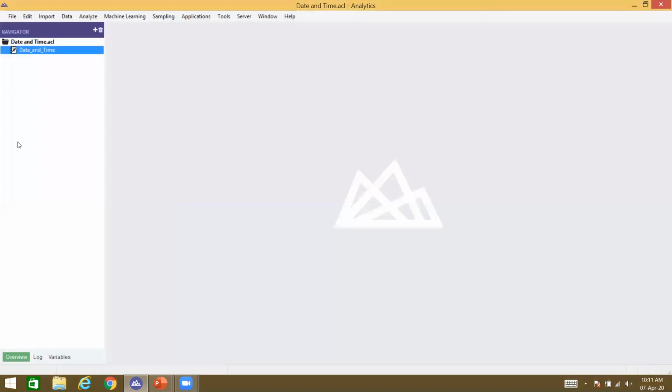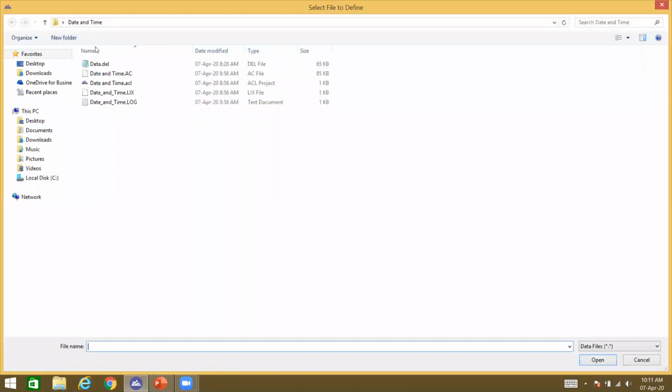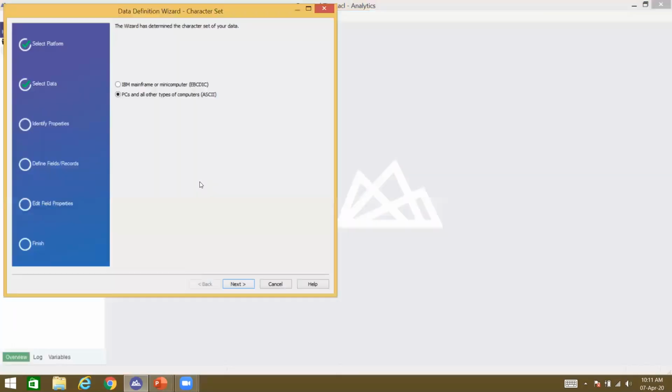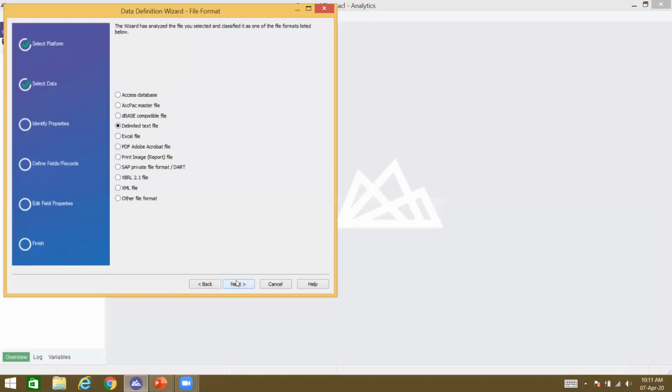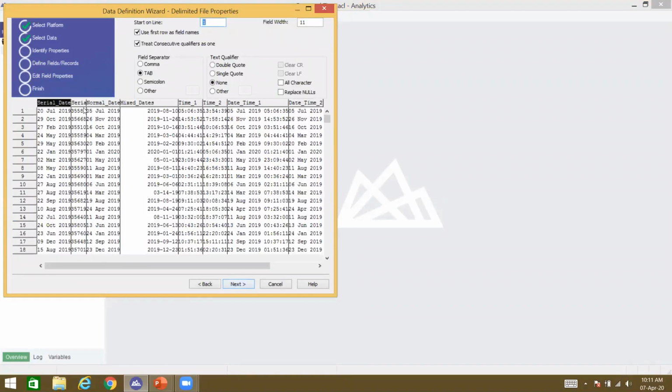So I've got some data that I want to import into ACL because part of what I want to do with the dates and times is show you some of the issues with importing. So let me click on import file, and I'm going to import a delimited file. All right, let me just click next. And I've already got the headings in here.